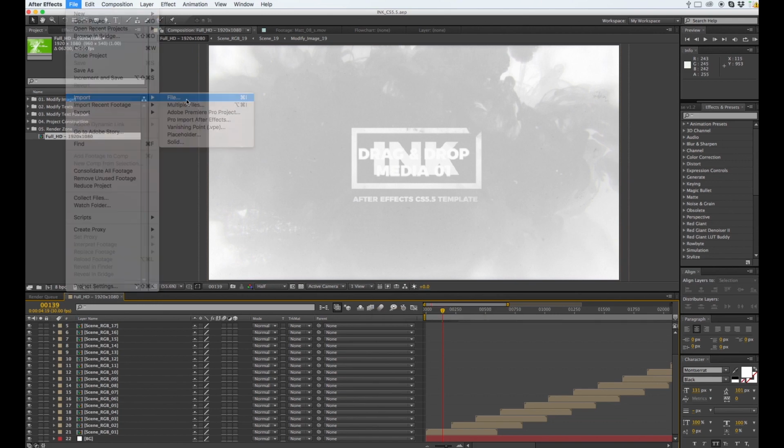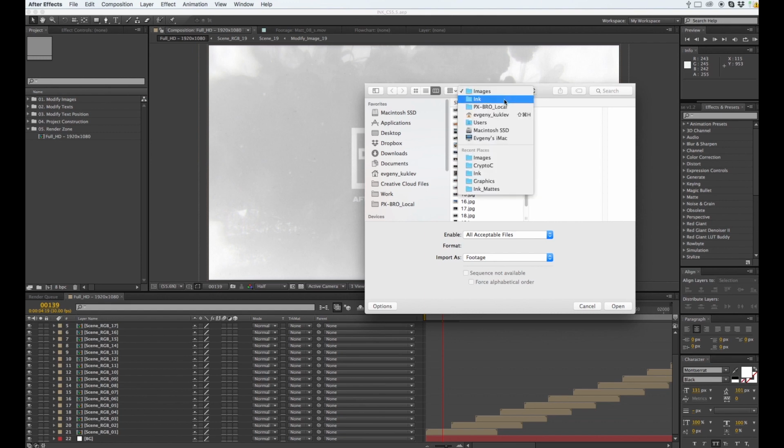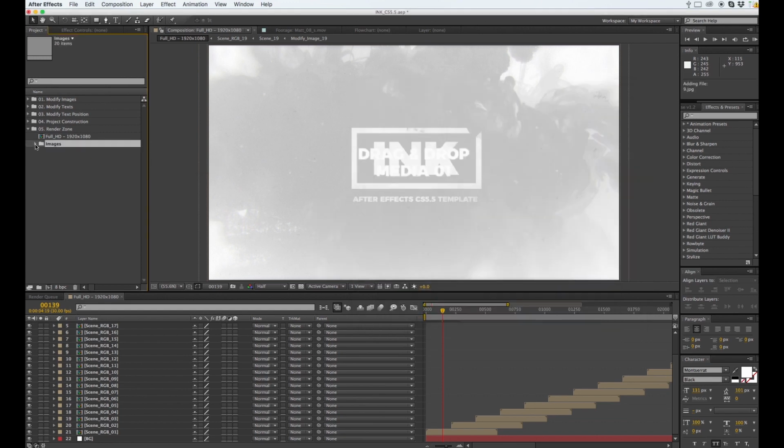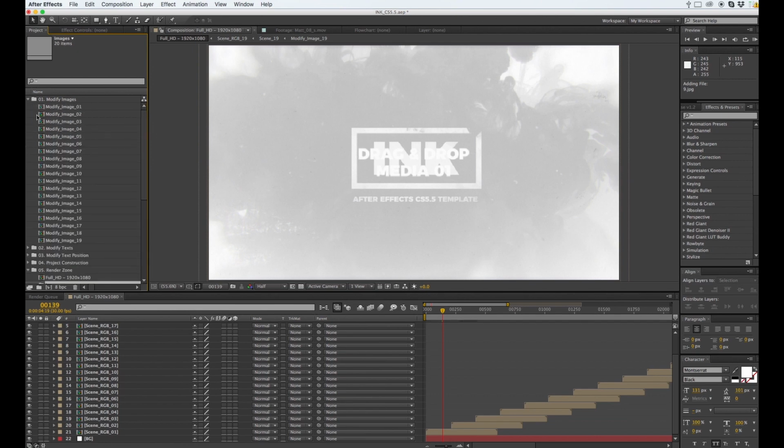Import your media to a project. Open Modify Images Compositions and drag and drop your photos or videos.